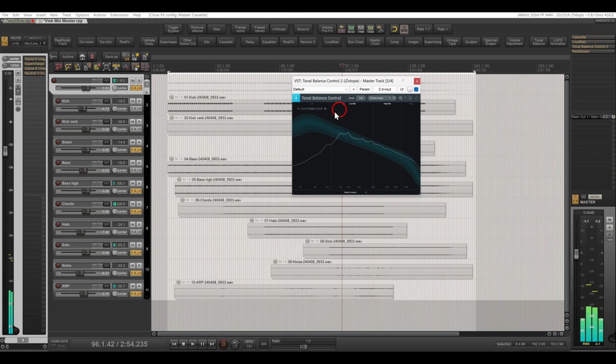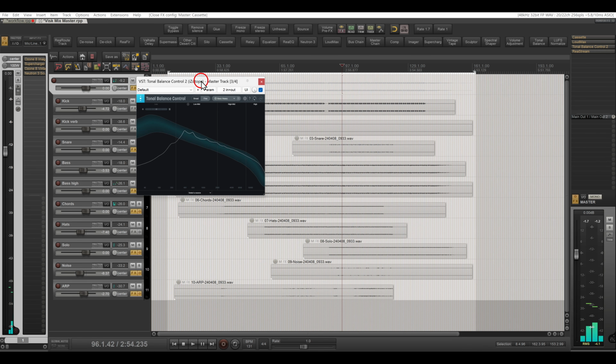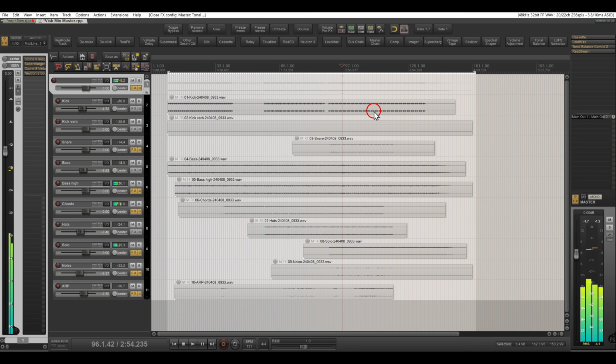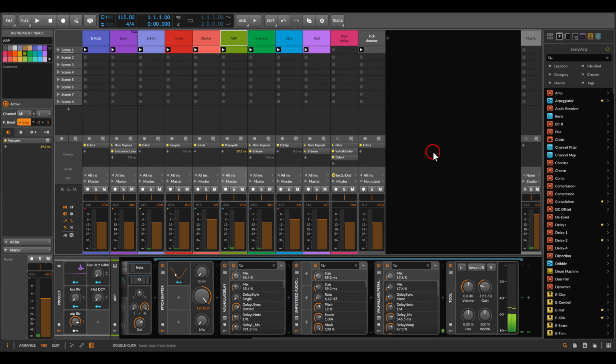Also here, I use the total balance control. Right, also you see the bass is way too high in this case. I'm trying my best. Loud Max, again, so the same plugins. But again, there is not a lot going on. So the most plugins I use are actually native Bitwig devices.